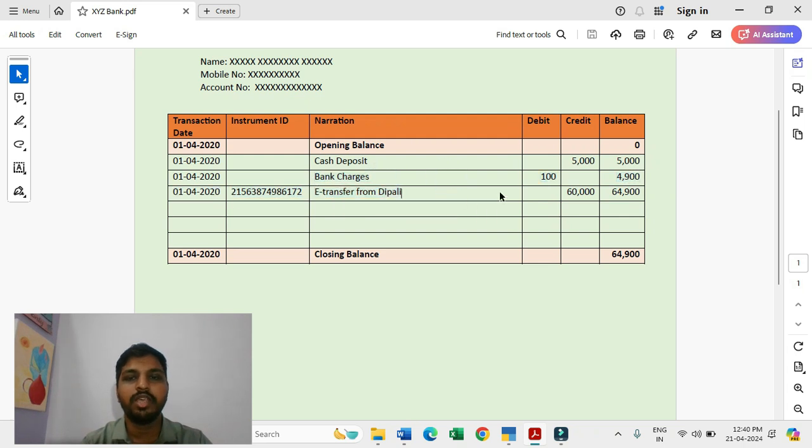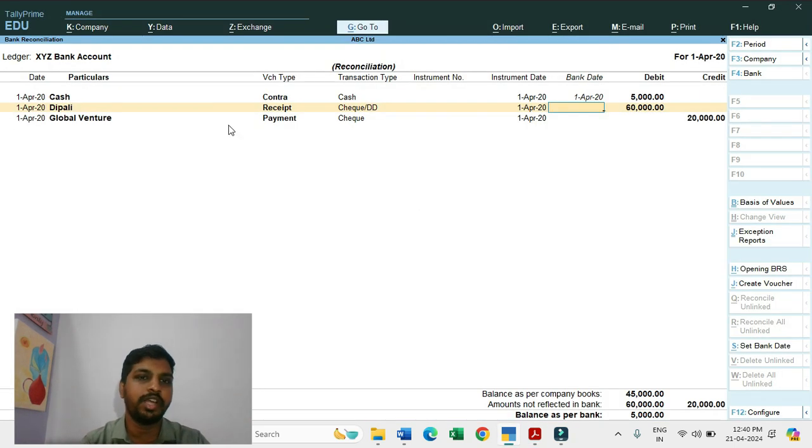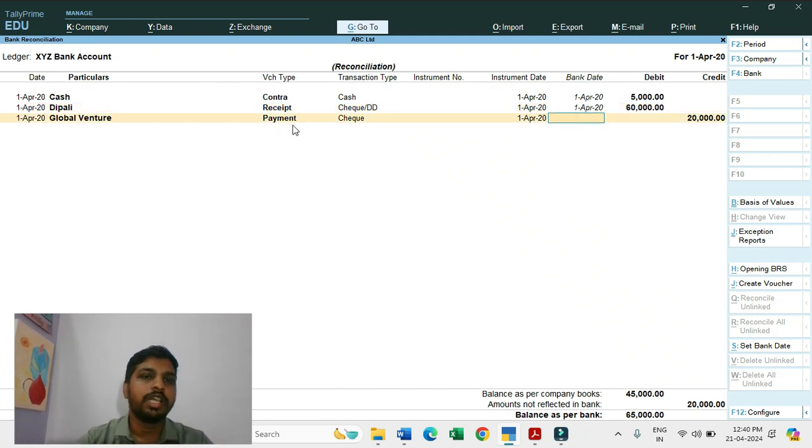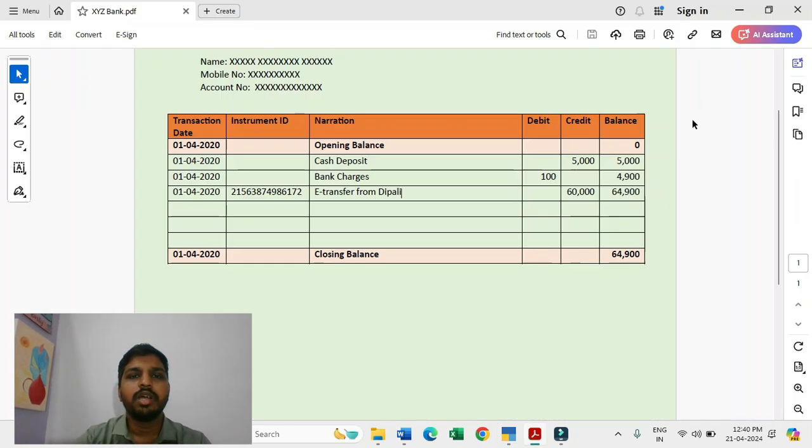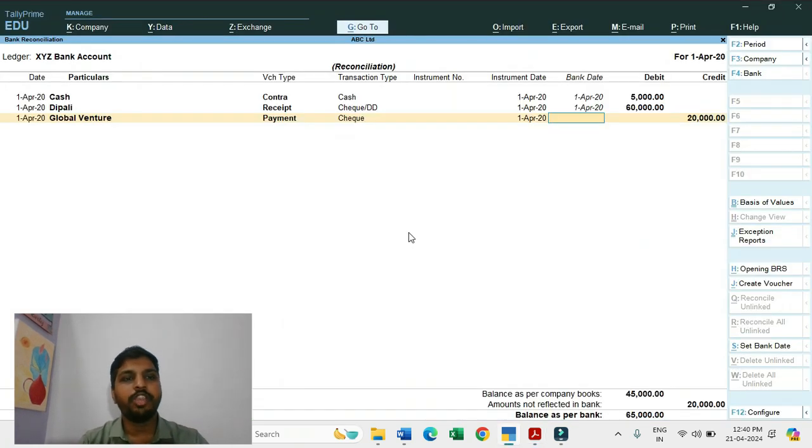The third that you see is a 60,000 e-transfer from Dipali. So this is the receipt from Dipali. We have already recorded it, so here you will again put the date 1st April. Now the next entry that we have passed within our books is the payment of 20,000 that we made to Global Ventures. But in the bank statement it is not showing. The reason could be that when you paid Global Ventures, the date was 1st April, but Global Ventures has not actually deposited or presented this check in the bank. That's why it's not reflecting in the bank statement. So you have to keep it blank.